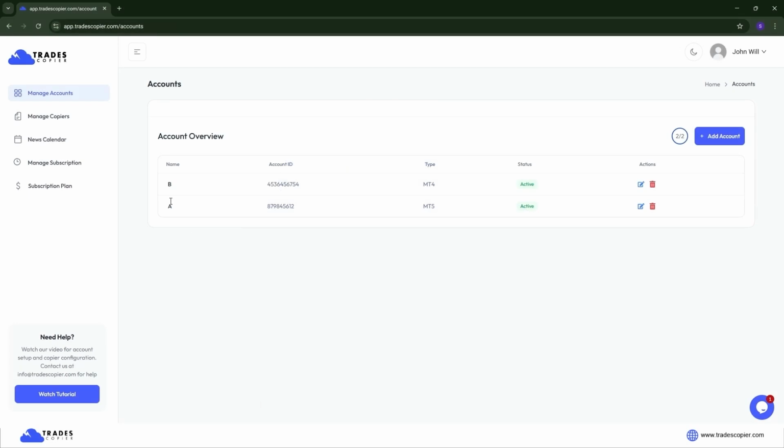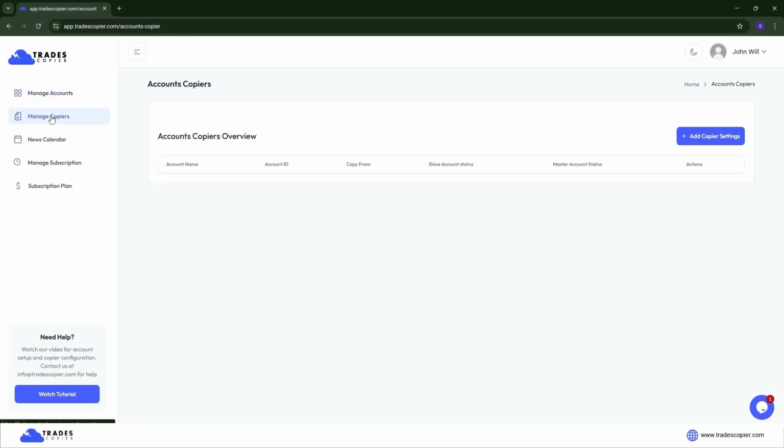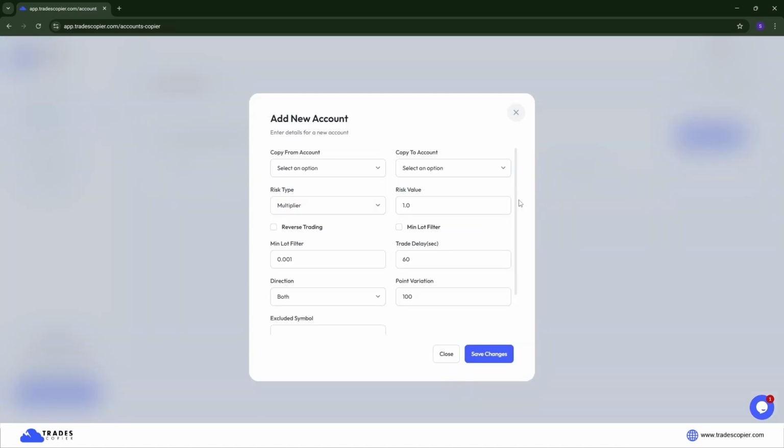Let's start copying. Go to the Manage Copiers button on the far left and click Add Copier Settings here in the top right. Then select your copy from account. This will be your master account. I'm going to select account A, then select your copy to account. This will be your slave account. I'm going to select account B.